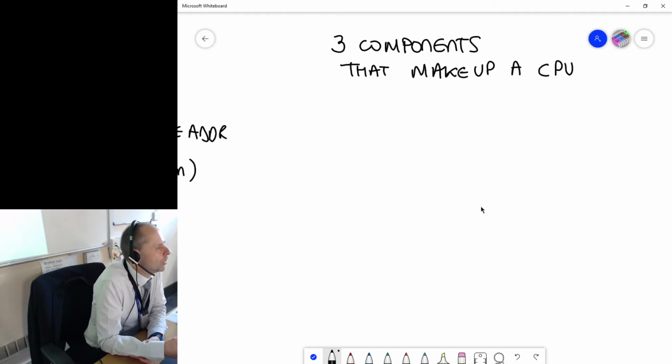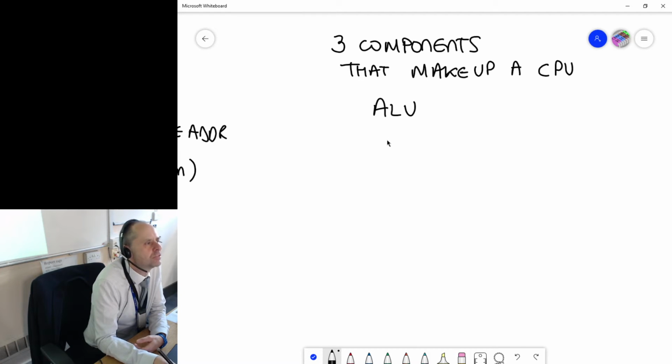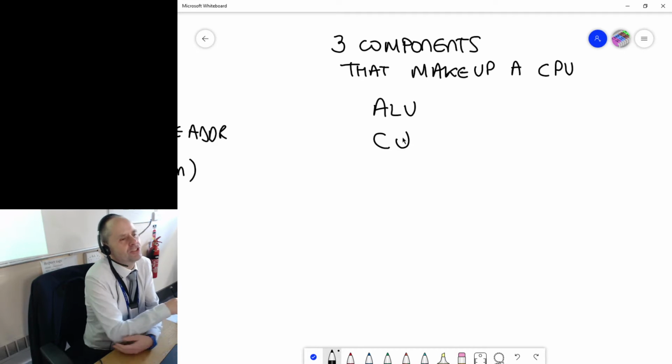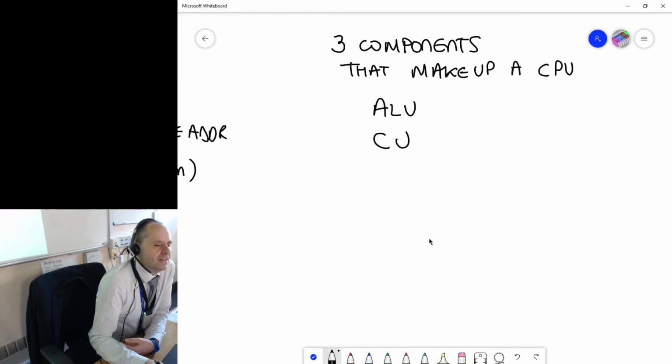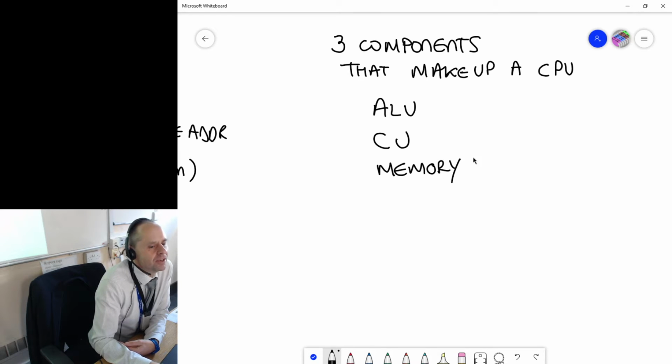Right, what have we got? What's the obvious ones? ALU. What else? Oh, whoa. Just for those at home, the PC is not a component. Right, ALU is one. Control unit. Now, you may be scratching your heads to wonder what the third one is. It is memory.